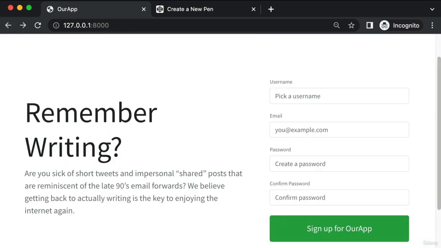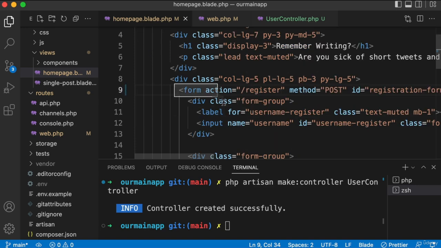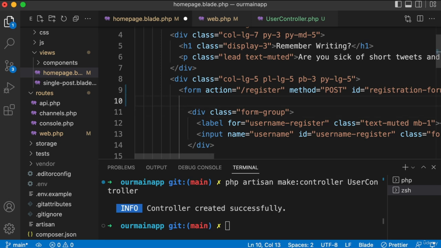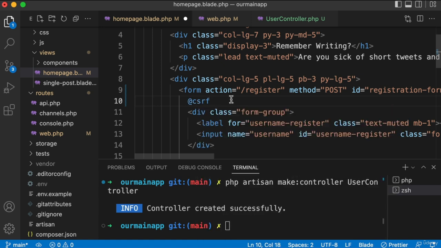So you can go back to your homepage. In our homepage.blade.php file, after the opening form tag, so just the first line inside the opening form tag right about here, you just need to include a directive. So in a Blade template, that's the @ symbol, and then just say csrf. Go ahead and save that.